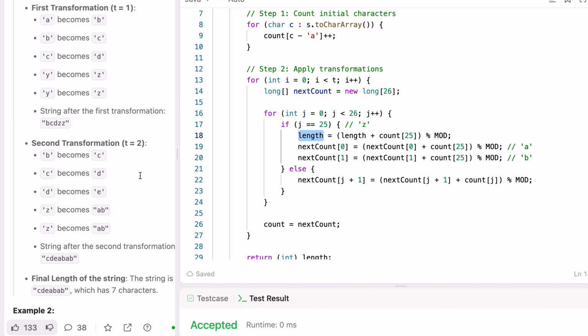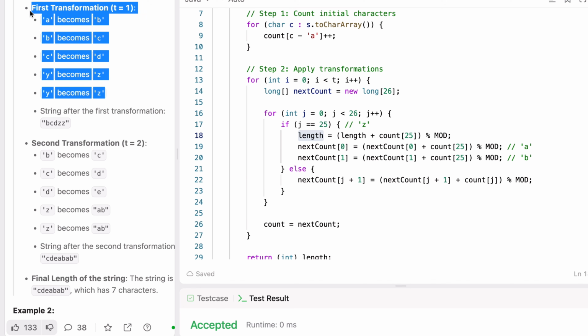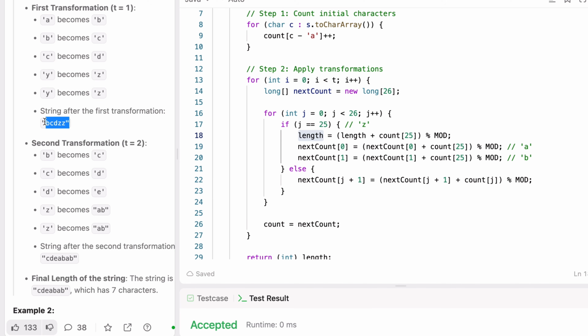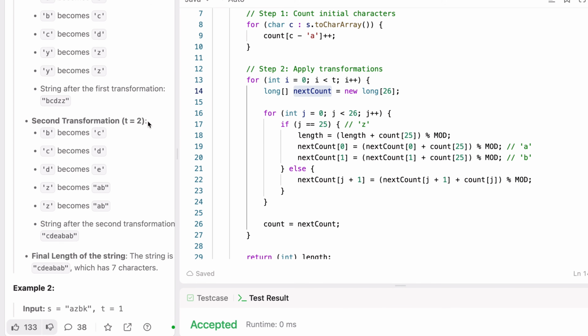So for the next transformation, this will happen. After this, all the characters get updated, and the transformed characters will become B, C, D, G, Z, and you will maintain the next count like this. From the next count, you will see that all the characters and their frequencies have been changed. Okay, so we will go for the second transformation.